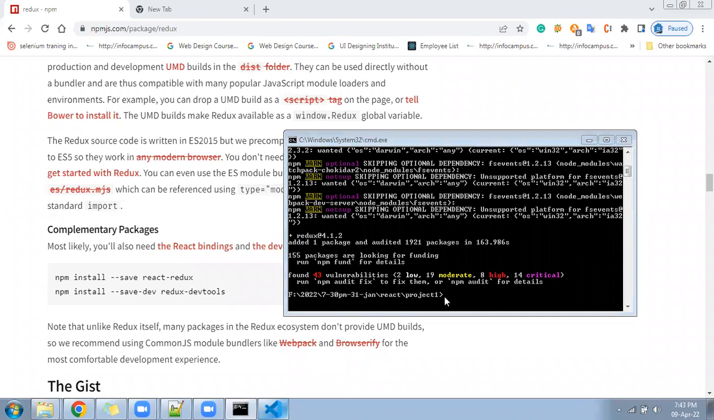Hope installation is done. You can install that also, React router DOM. It's a new project, right? npm install React router DOM.